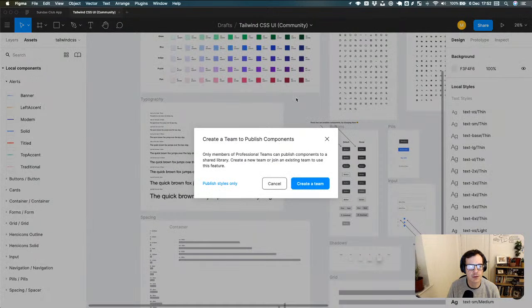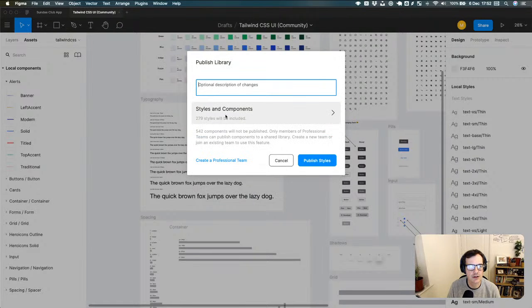Create a team to publish components. Only members of professional team can publish components to a shared library. Create a new team or join an existing team. So do I have to publish styles only? That's awesome. Okay, so publish styles only. Yes, I wish to do that. Oh, amazing. Oh, that's interesting.